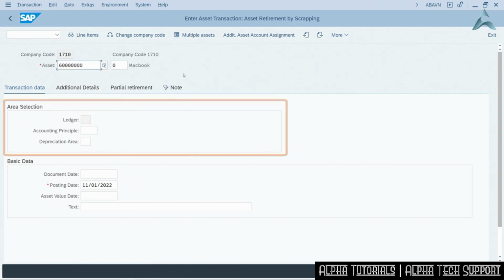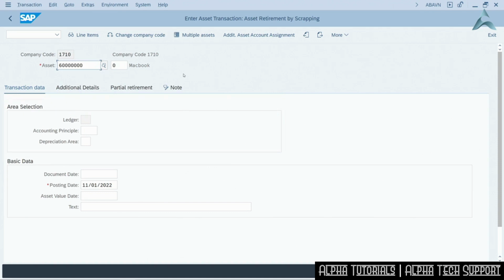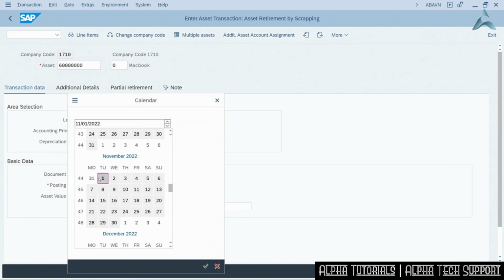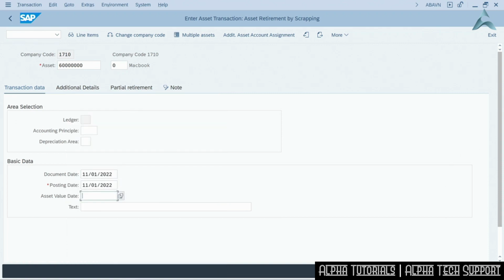In the Area Selection portion of the screen, we want to retire this asset for all accounting principles and depreciation areas, so we will leave these fields blank. In the Basic Data area, we need to enter the dates for document date, posting date, and asset value date. We'll enter today's date for each of these.